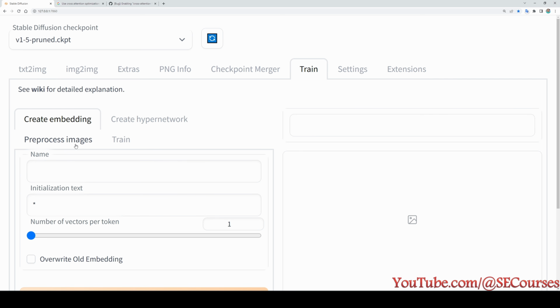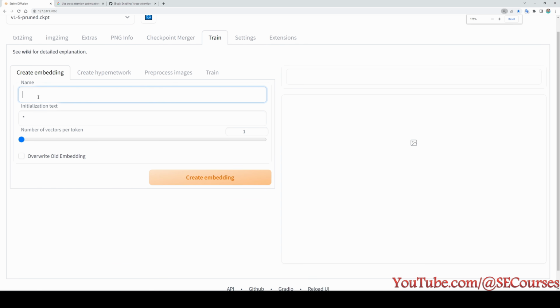Now go to the train tab. Okay, first of all, we are going to give a name to our embedding. The name is not important at all, so you can give it any name. This will be used to activate our embedding. Okay, so I am going to give it the name training example. It can be any character length. It won't affect your results or token count.